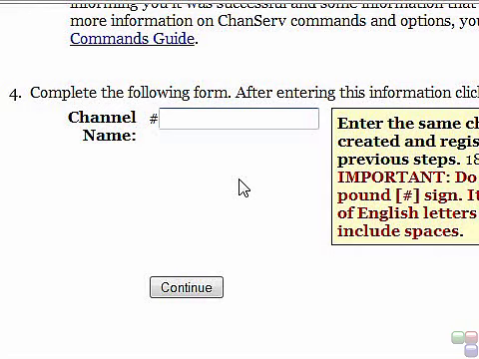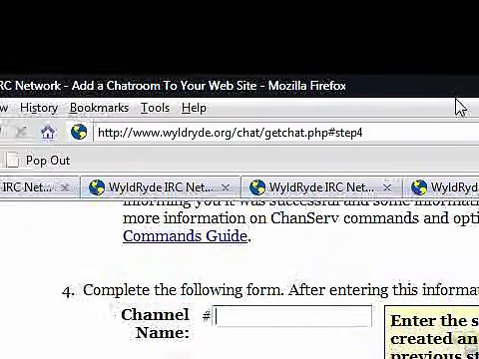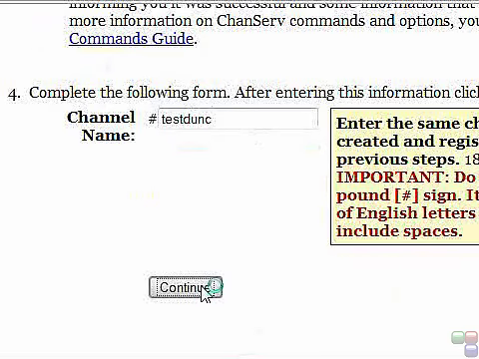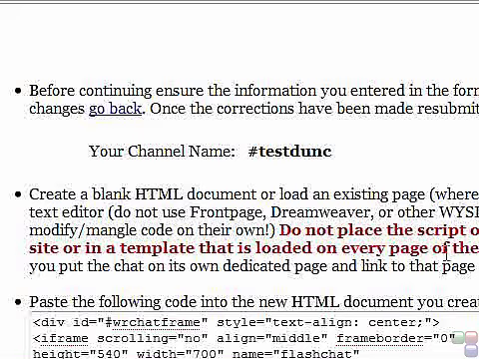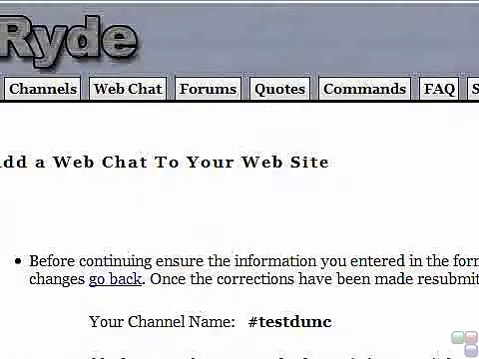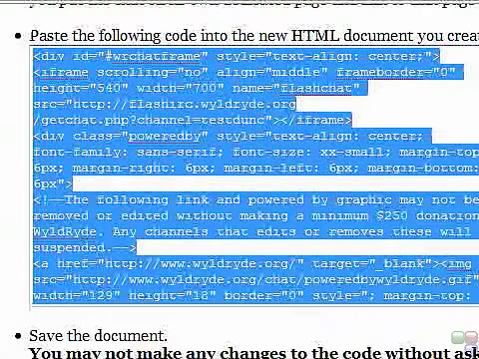Hi guys, this is a small edit. I forgot to mention adding your channel to your site, so accessing your chat room from a website. WildRide have provided a simple link where you can basically put your channel name in. As you can see, I've got test dunk. Click continue. I'll provide this link in the description, and then here is the code that you need to copy. Just copy it and add it into an index HTML file, or into your site, and it will come up as that flash one that you saw at the beginning of this video, where people can log in and straight away it's added to your site.